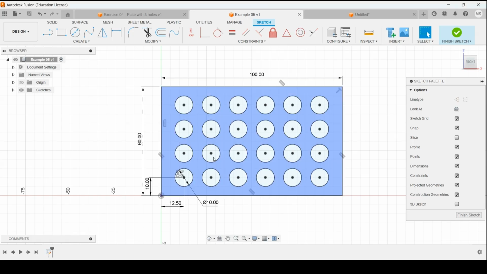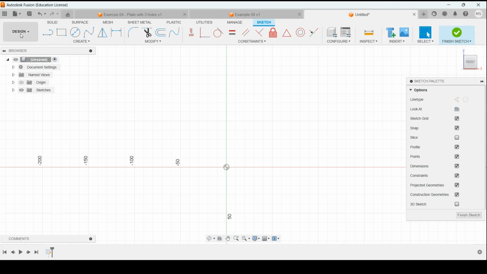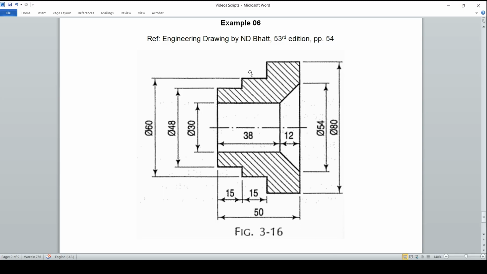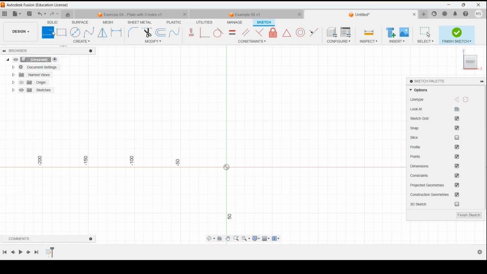Go to Fusion, new file, untitled one, select polyline. A number of ways are possible for making this, but here we are using the mirror feature of Fusion 360. We will take advantage of this centroidal line, make only the upper half, and then develop the drawing. So go to Fusion 360, select polyline, and start making the model from here.